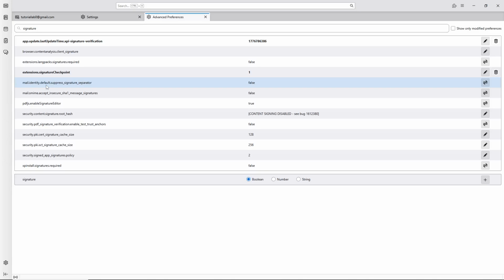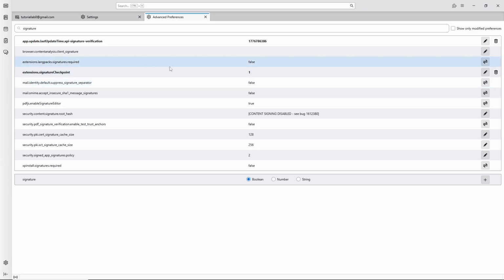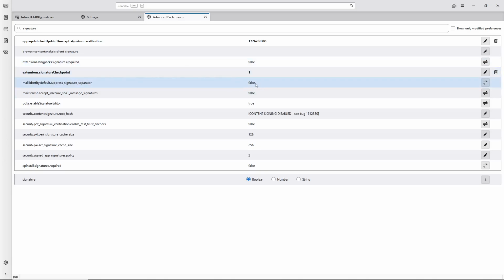By default, this setting is set to false, which means Thunderbird will include the dashes above your signature. To remove the dashes, simply double-click on this setting. When you do, the value will change from false to true. This tells Thunderbird to suppress those automatic signature separator dashes moving forward. It's a simple toggle, but it makes a significant difference in how your signature looks.